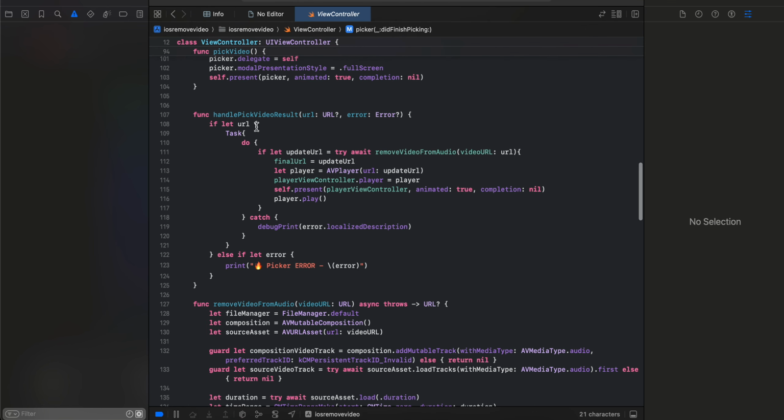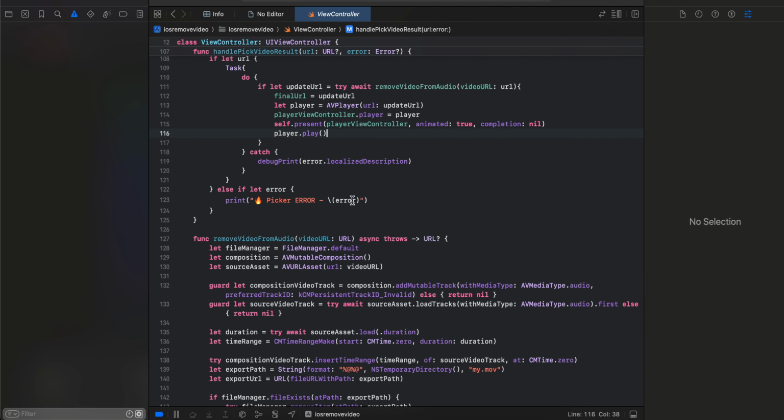Once the URL is proper, then we call removeVideoFromAudio. So this method gets called, and once this method is successful, we get a final URL, and I just pass that final URL to our AVPlayer, which starts playing the audio from that particular video.